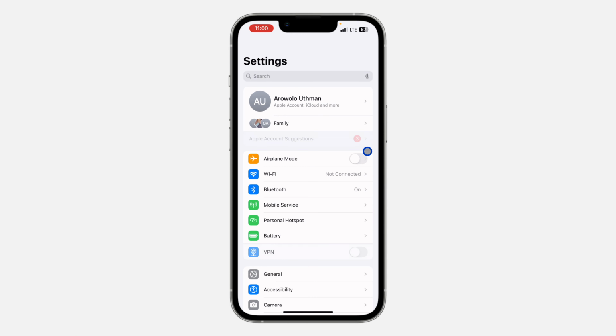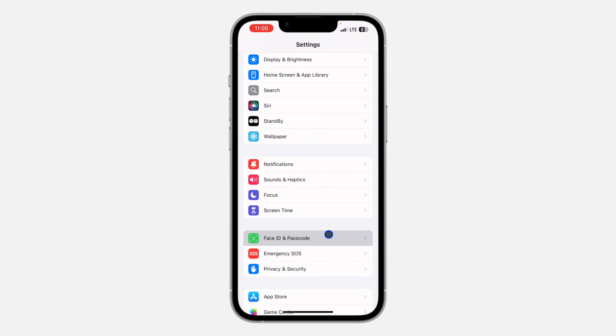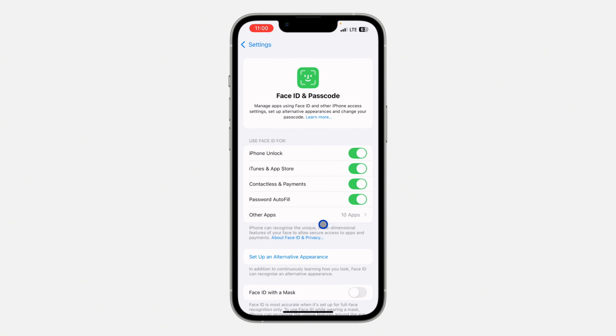The first thing is open up your settings and you need to scroll down to Face ID and passcode. So click on it. Once you click on it, you need to enter your device passcode. Once you enter it, click on other apps at the bottom right here.